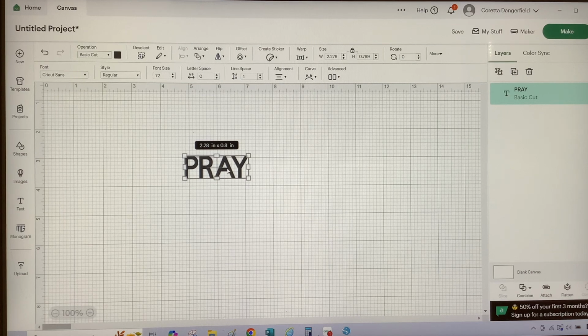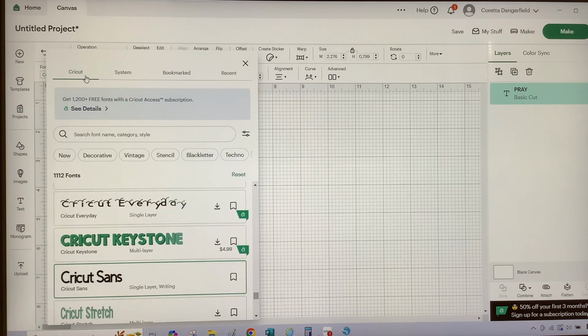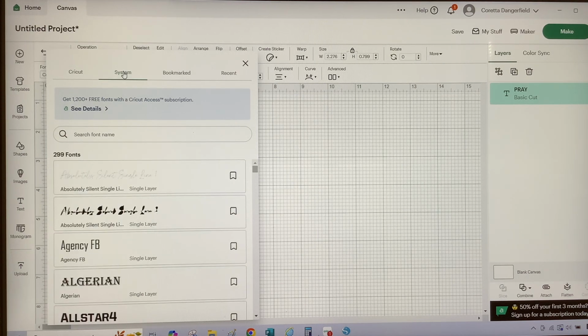Next, I'm going to select my font. Now I want to select something that is bold, so I'm going to go to the top menu bar and select the drop down menu under font. And I want to use a font that is on my computer, so I'm going to select System. And this is only going to show the fonts that are on my computer.